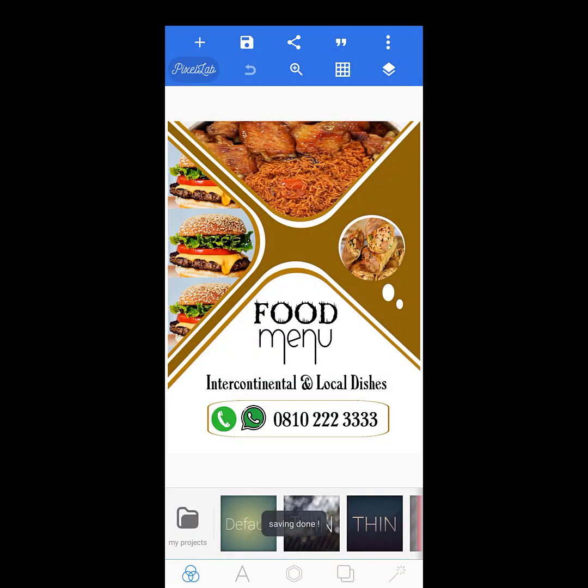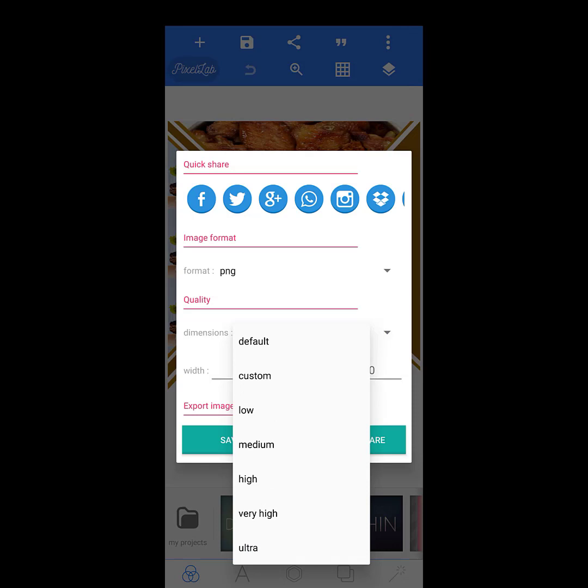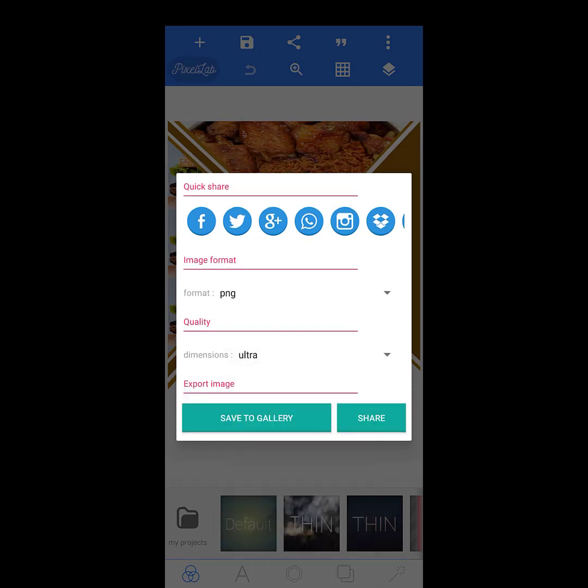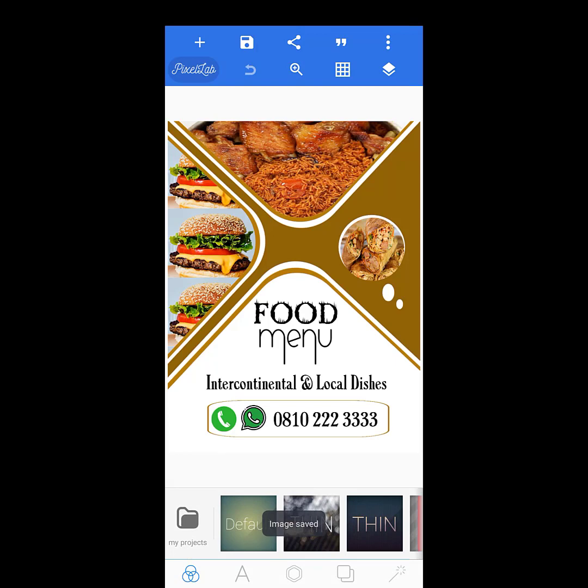The reason why you are saving as project is because you can always come back to edit it. Then after saving as project, you click on save as image. Okay, you change the format to PNG, then you change the dimension to ultra so that it doesn't get blurry. So you save. Once you save, it automatically saves to your gallery and you are super good to go.